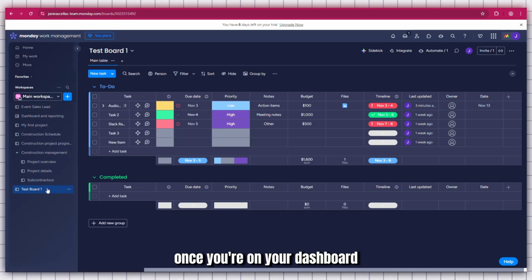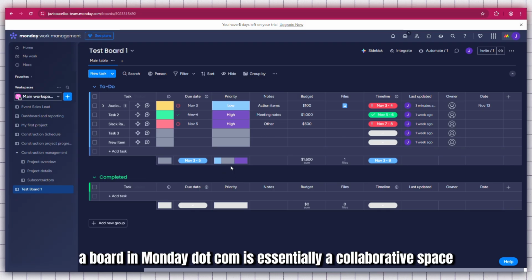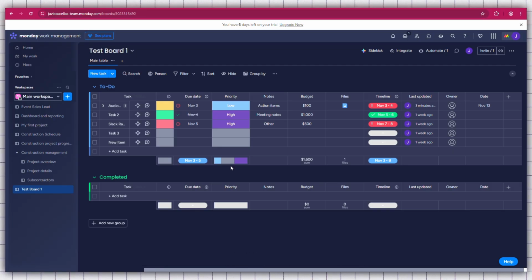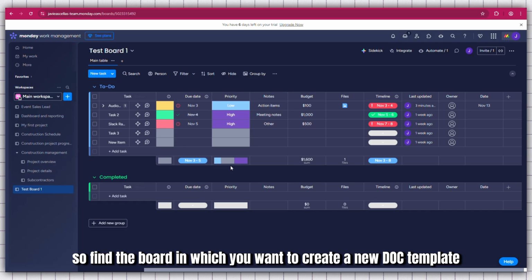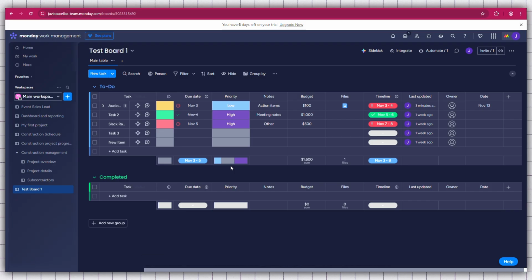Once you're on your dashboard, the next step is pretty straightforward. You want to click on the board that you wish to work with. A board in monday.com is essentially a collaborative space where you and your team can visualize tasks, project progression, and so forth. So find the board in which you want to create a new doc template and click on it, whether that's for product launches, content planning, or day-to-day operations.